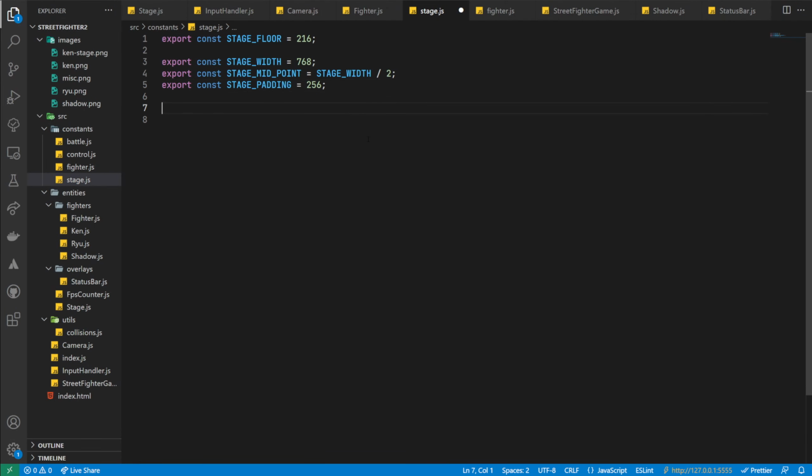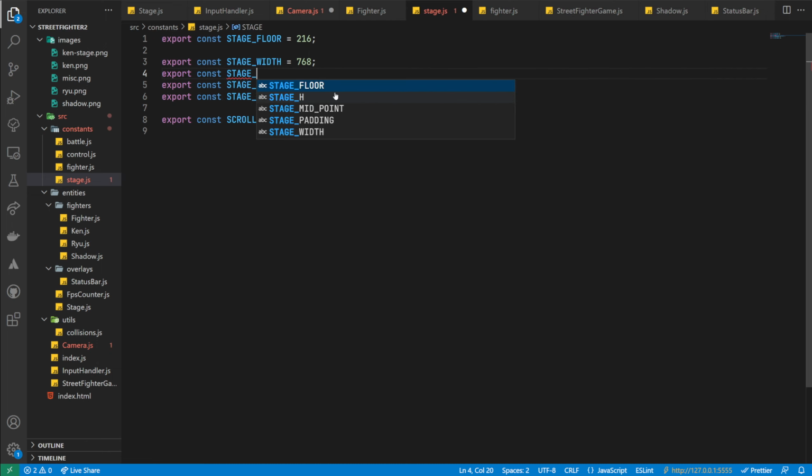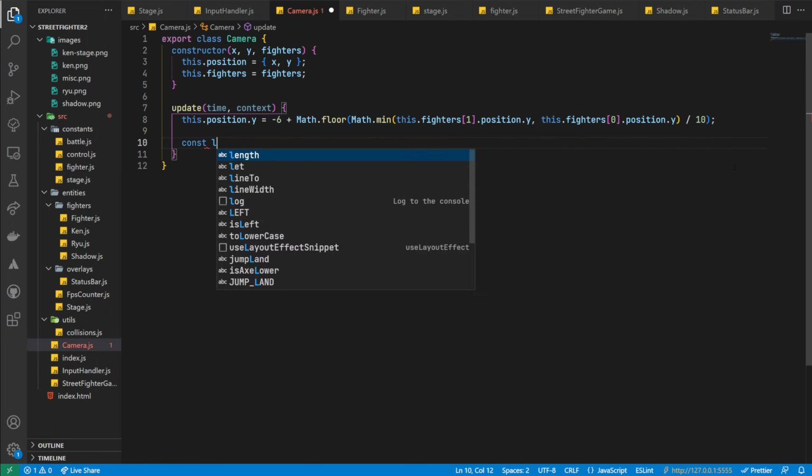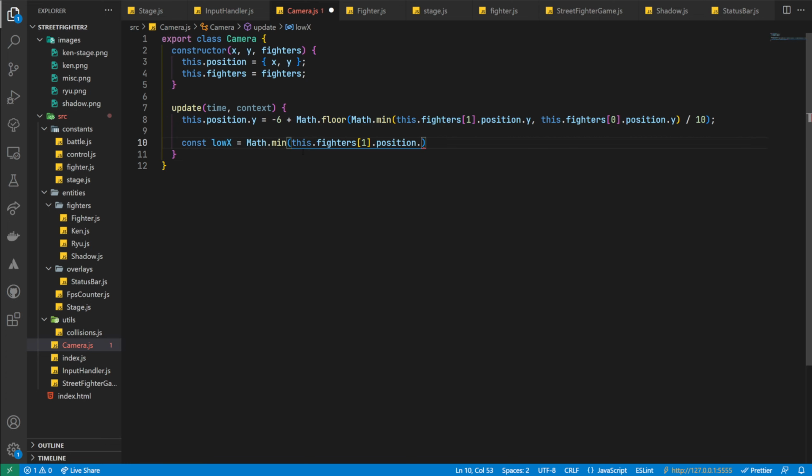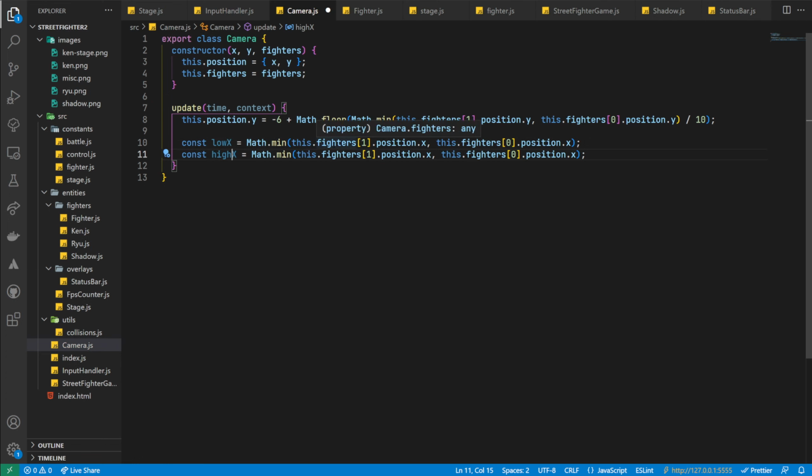So to start us off, we'll add a new constant to the stage constant file, called scroll boundary, and set this to our known value of 100. While we're here, we'll also add a stage height constant too, which we know has a value of 256. Returning back to the camera class, the first thing we'll need to find is which of the fighters has the lowest and which has the highest X position. We'll do this by wrapping a min and max function around each of them and holding the return values in a low X and a high X variable.